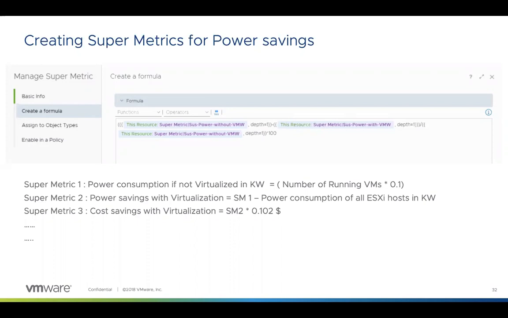So the first supermetric is power consumption if not virtualized, which means the number of VMs, translated to the number of physical servers, and then we use 100 watts as an average power consumption of a physical server. So the power consumption of the environment if it was not virtualized, in kilowatts, would be the number of running VMs multiplied by 0.1, which translates to 100 watts, or 0.1 kilowatt.